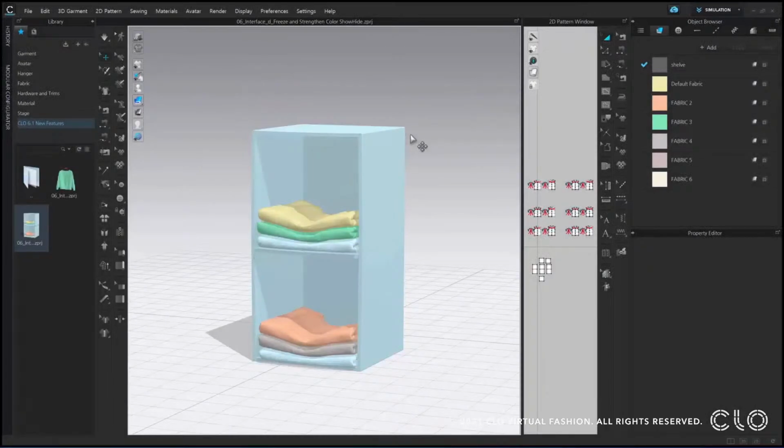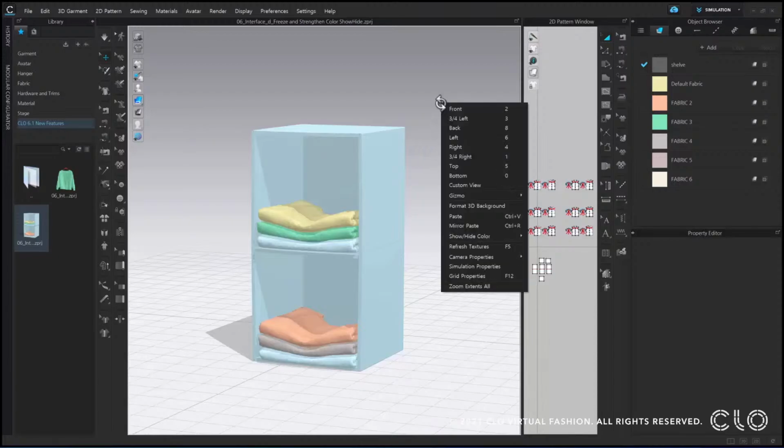As you know, the color of the 3D pattern will change when you freeze or strengthen them. From 6.1, you can set the color back to the original fabric color, even if you freeze or strengthen the patterns. You can find the menu in the right-click pop-up menu. In the 3D window, you can see the menus of each setting when you hover your cursor on the Show or Hide color menu, like this.